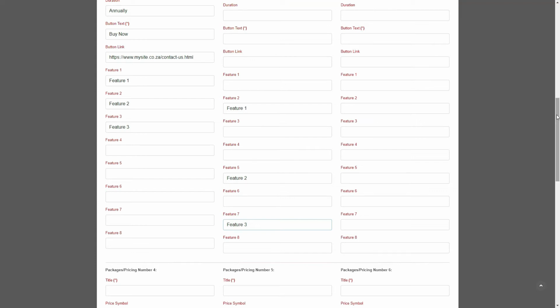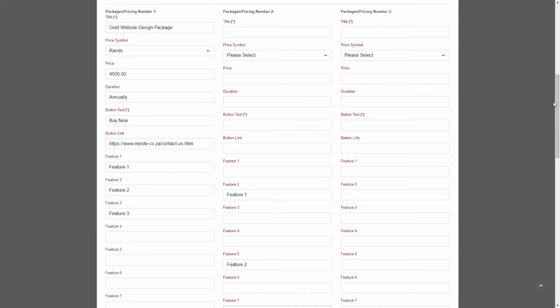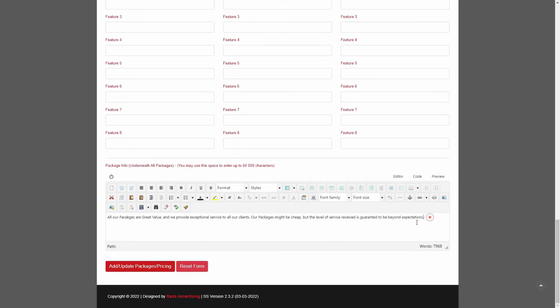We've made sure that once you've uploaded your packages and added features, the features will all be neatly displayed underneath each other. Once you've completed your packages, you are confronted with the final package info, which you may use for more info as described before. Finally, click on the Add/Update Packages/Pricing button, and your new packages will be professionally displayed, with the colors of your website, under the More Info menu link.